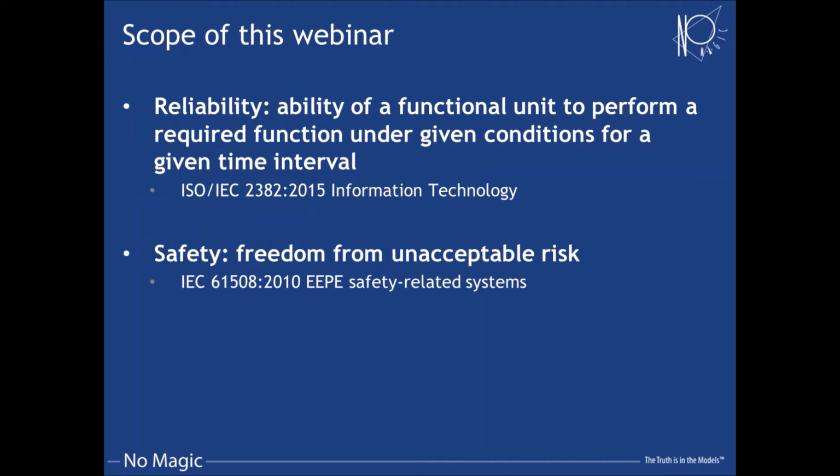If we talk about the scope of this webinar, so we'll be touching just two very important topics. So one is reliability and the second is safety. There is a third very interesting topic for us, it's cybersecurity, but we'll not be touching cybersecurity in this webinar.